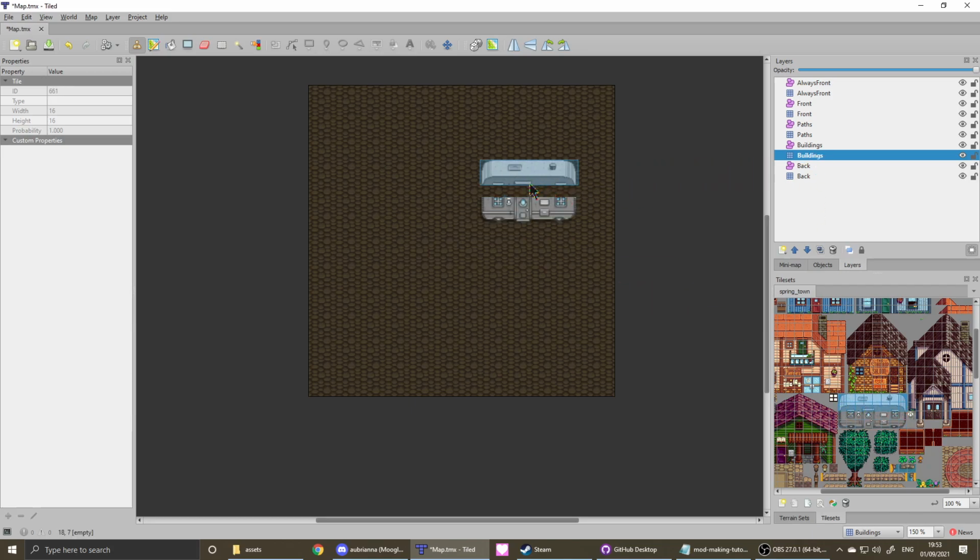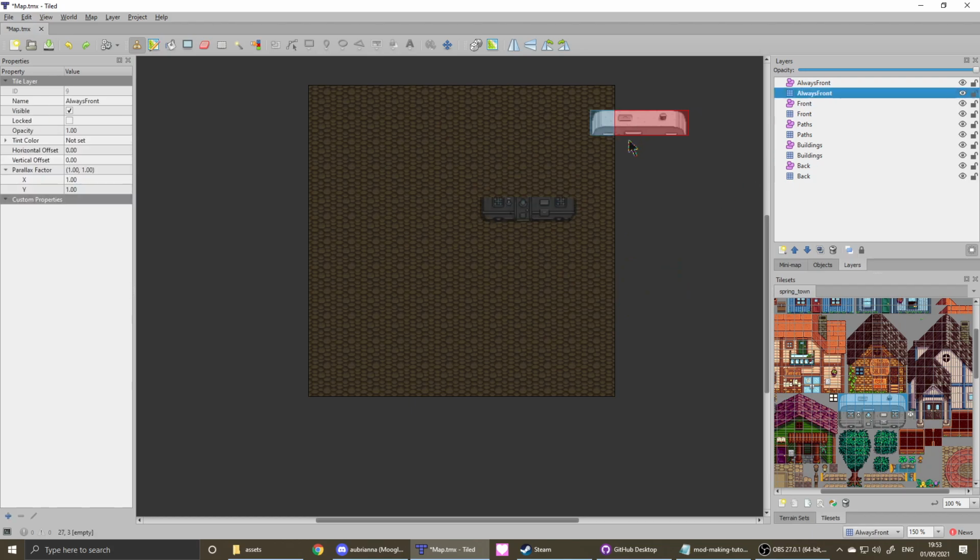But we don't want the player to walk into the back, do we? No, that makes no sense. So delete that and put it on the always front layer. So when the player walks into it, they can walk behind it, and then this roof will appear in front of the player, like you're actually walking behind it.